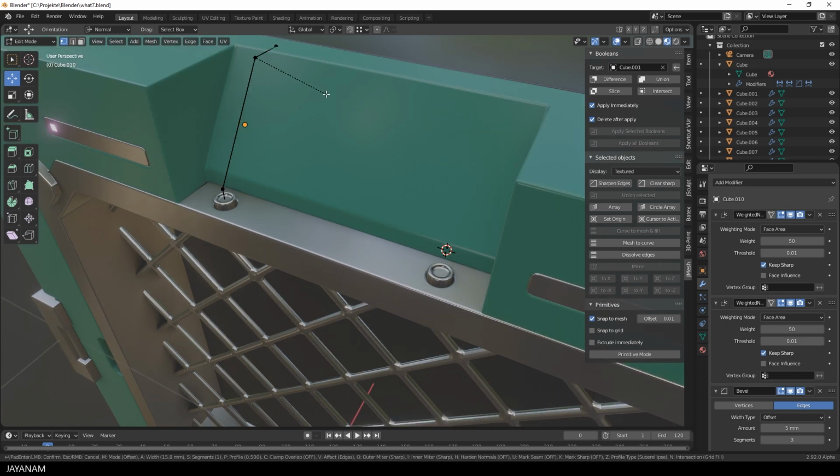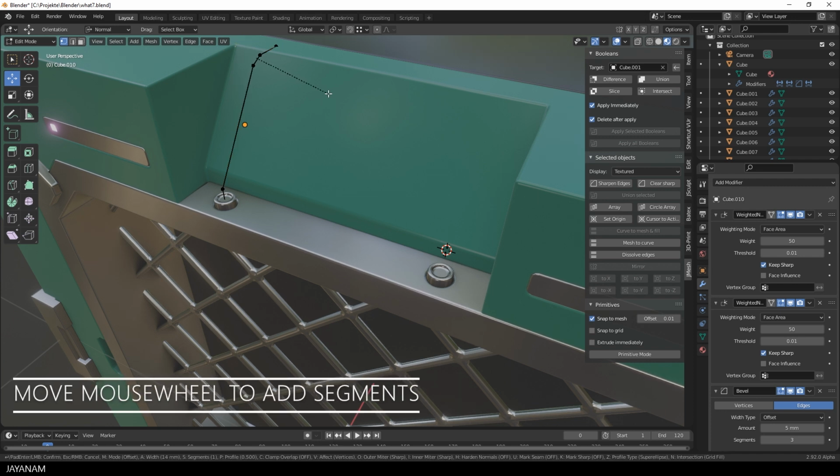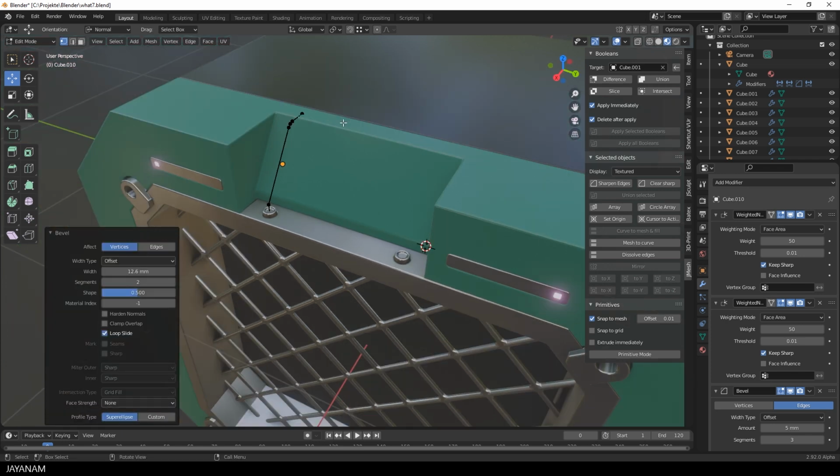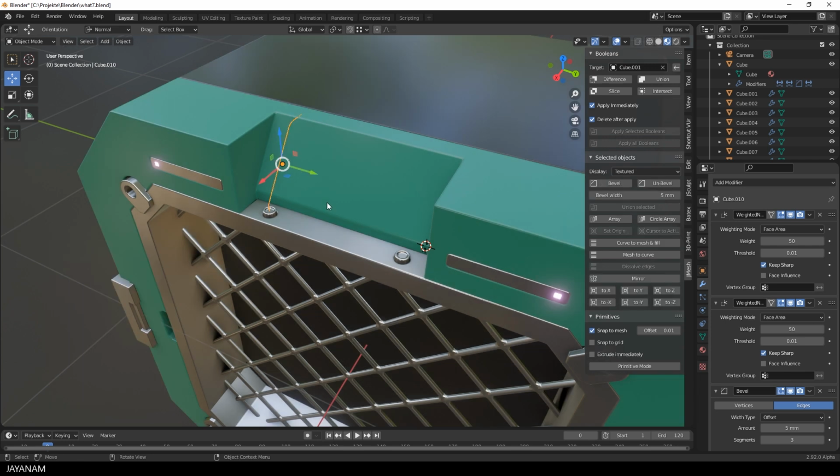And then I press Ctrl Shift and B to add a small bevel. Okay, I think 2 segments are enough. We could add a bevel to this one as well, but yeah, we will see.